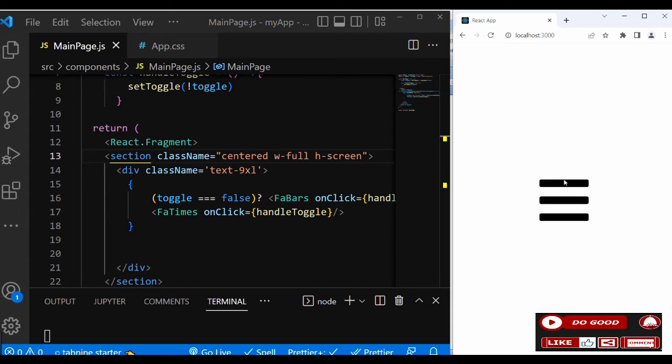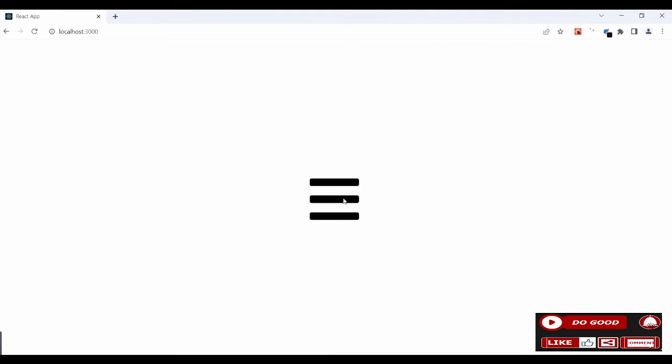You can see, guys, now we have our icons at the center of the screen. When we expand it, you can see, guys, it's still at the center of the screen. So that is that, guys.